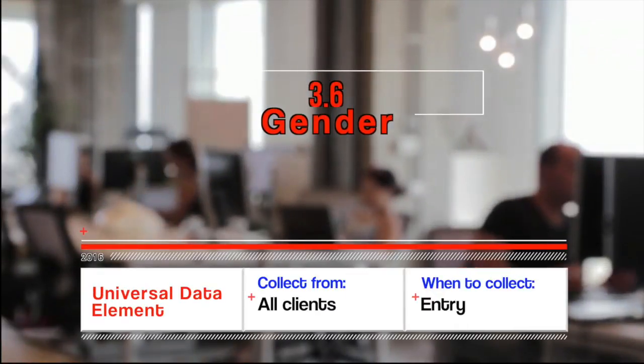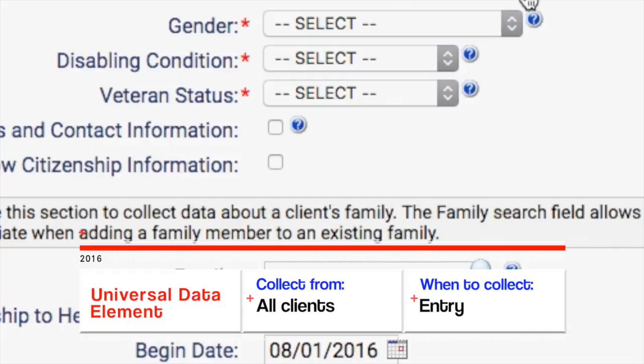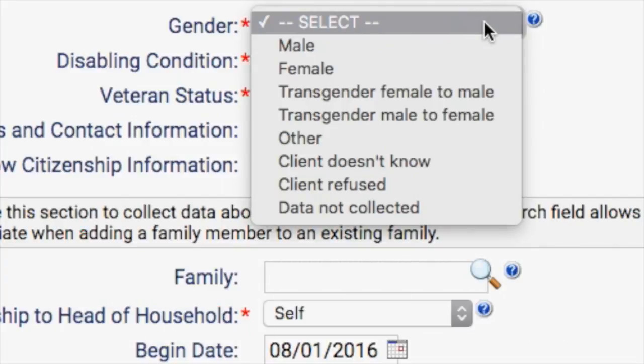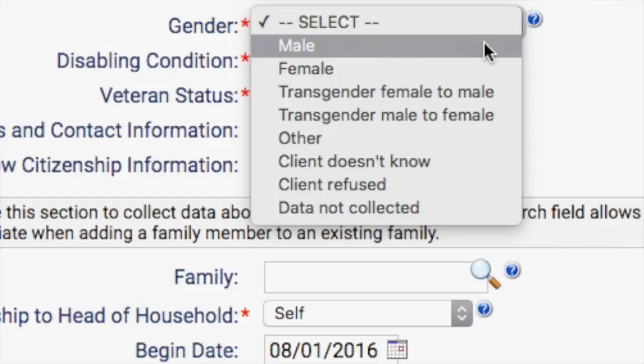3.6 Gender. Record the self-reported gender of each client served. Again, this answer is not what the case manager thinks should be recorded. Users should be sensitive to persons who do not identify on the gender binary.